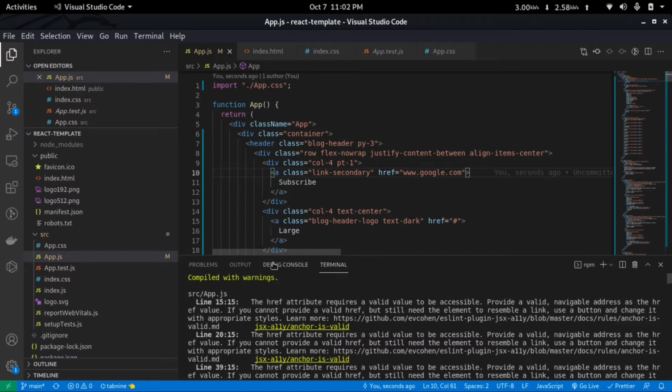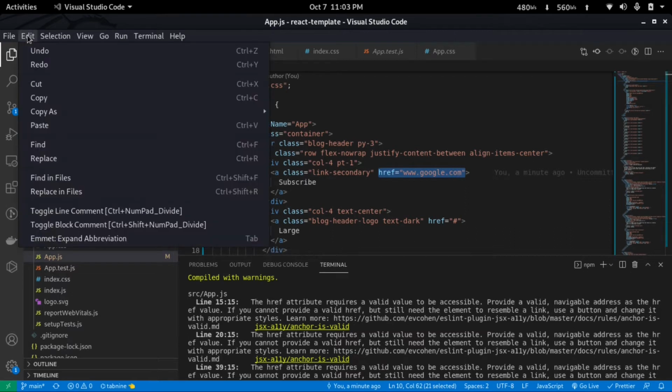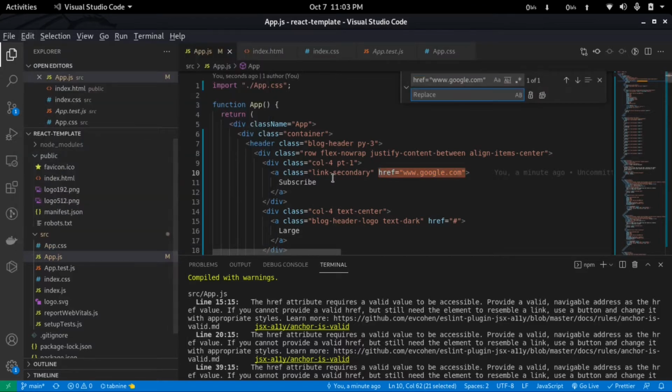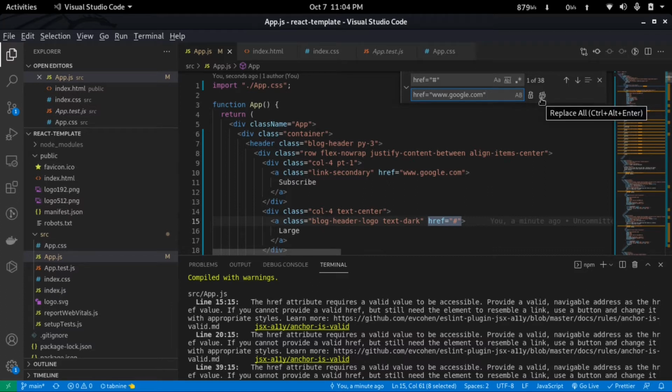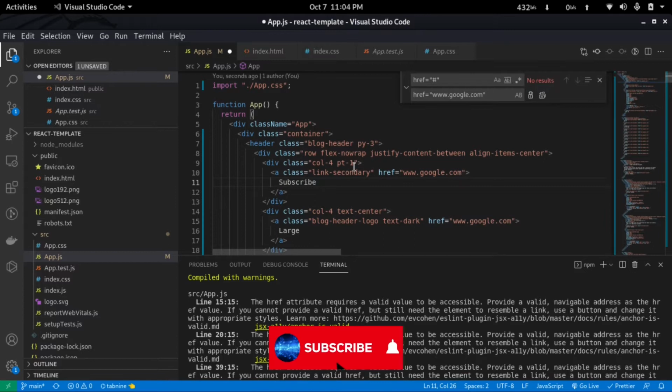We have a lot of href tags with a hash. That is why we get a lot of warnings. So I'll copy this href with a Google URL, go to edit, and click on replace. In the first field, I'll search for href with a value of hash and replace this with href with the URL of Google. Then I'll click on the right button that says replace all and then everything is replaced.